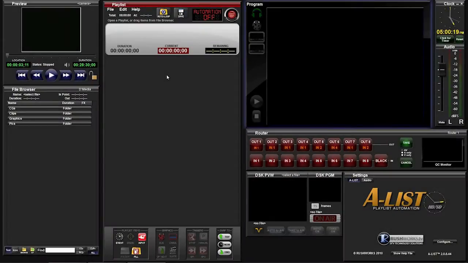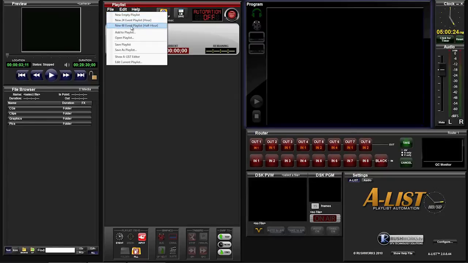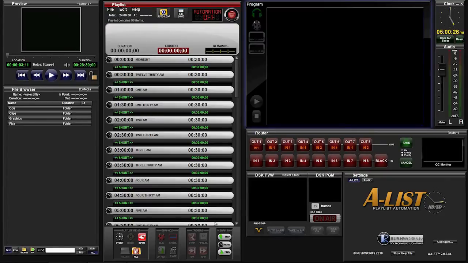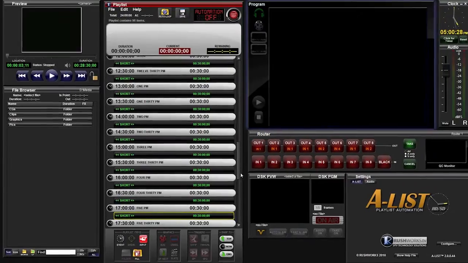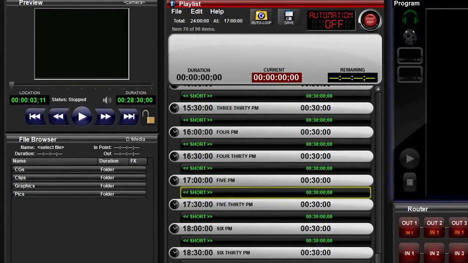A-List is so easy to use, you can create a daily playlist in just about a minute. Here's what you do. Open the application, click the File menu, and select New 48 Half-Hour Playlist. Add, delete, or modify any time events in the list to customize your schedule.